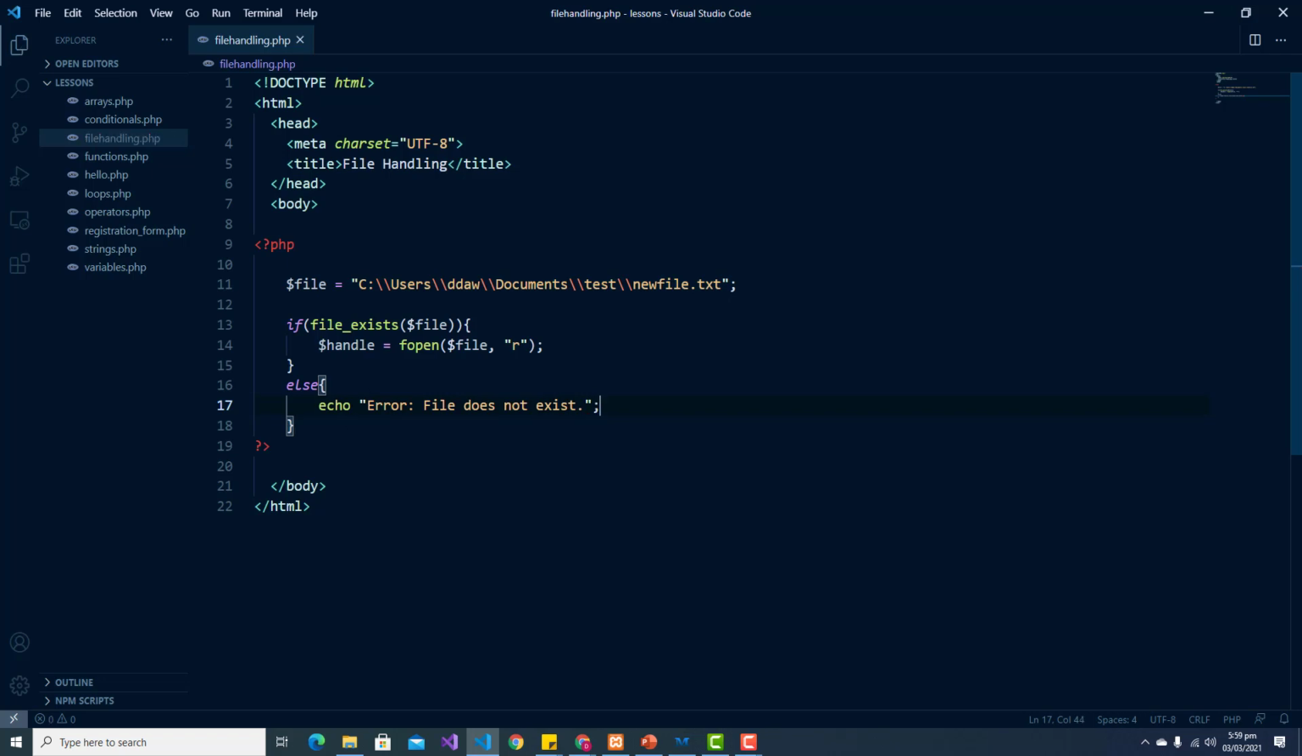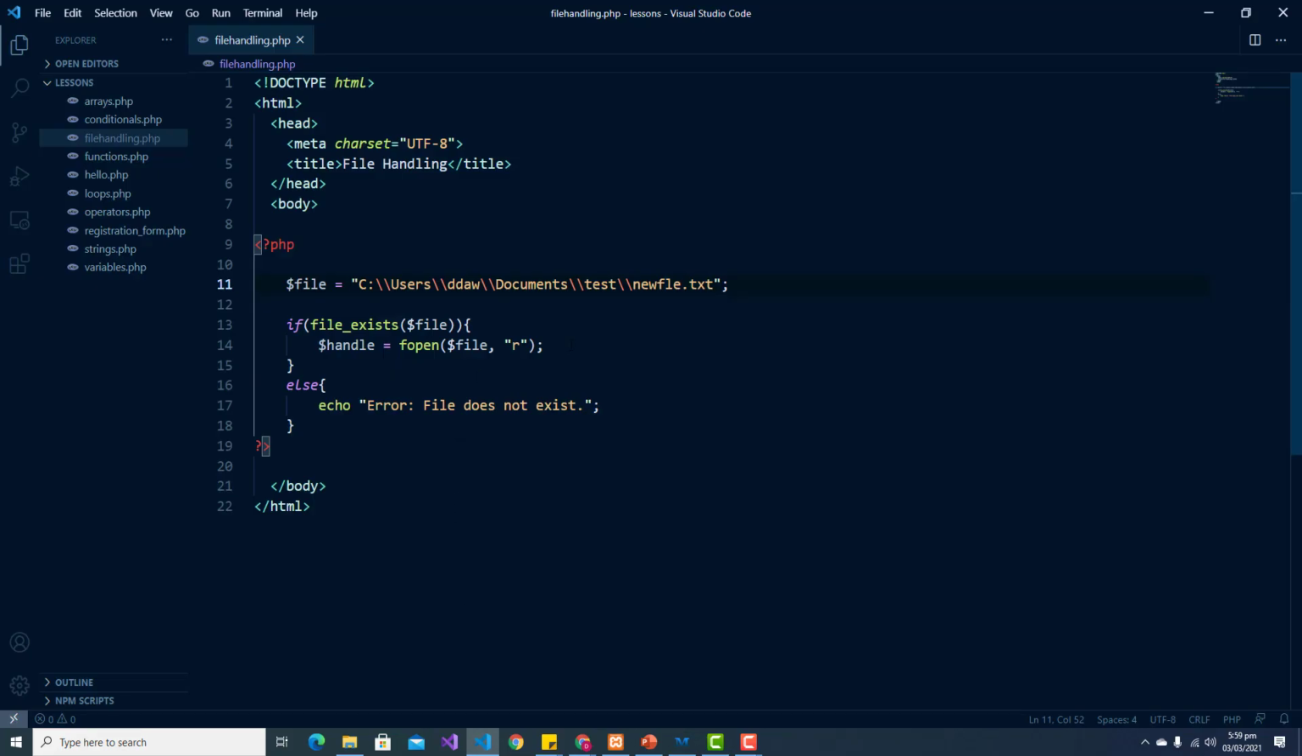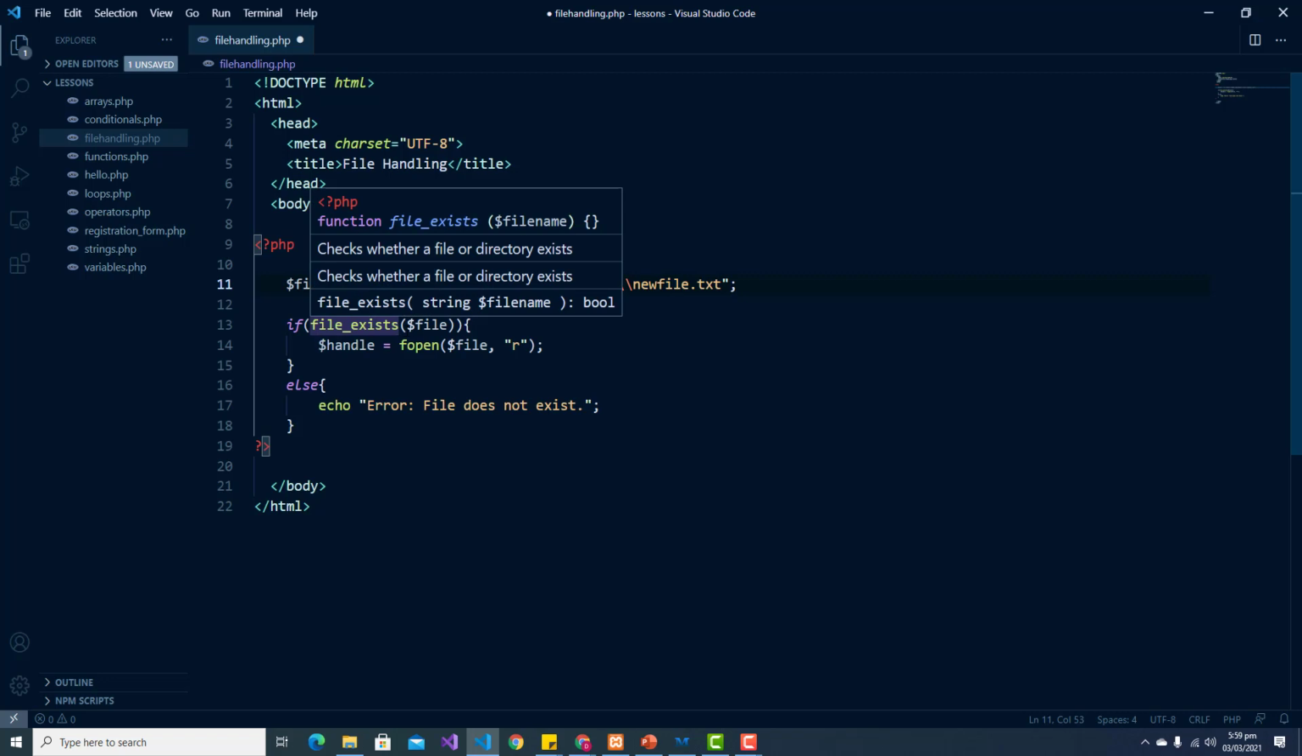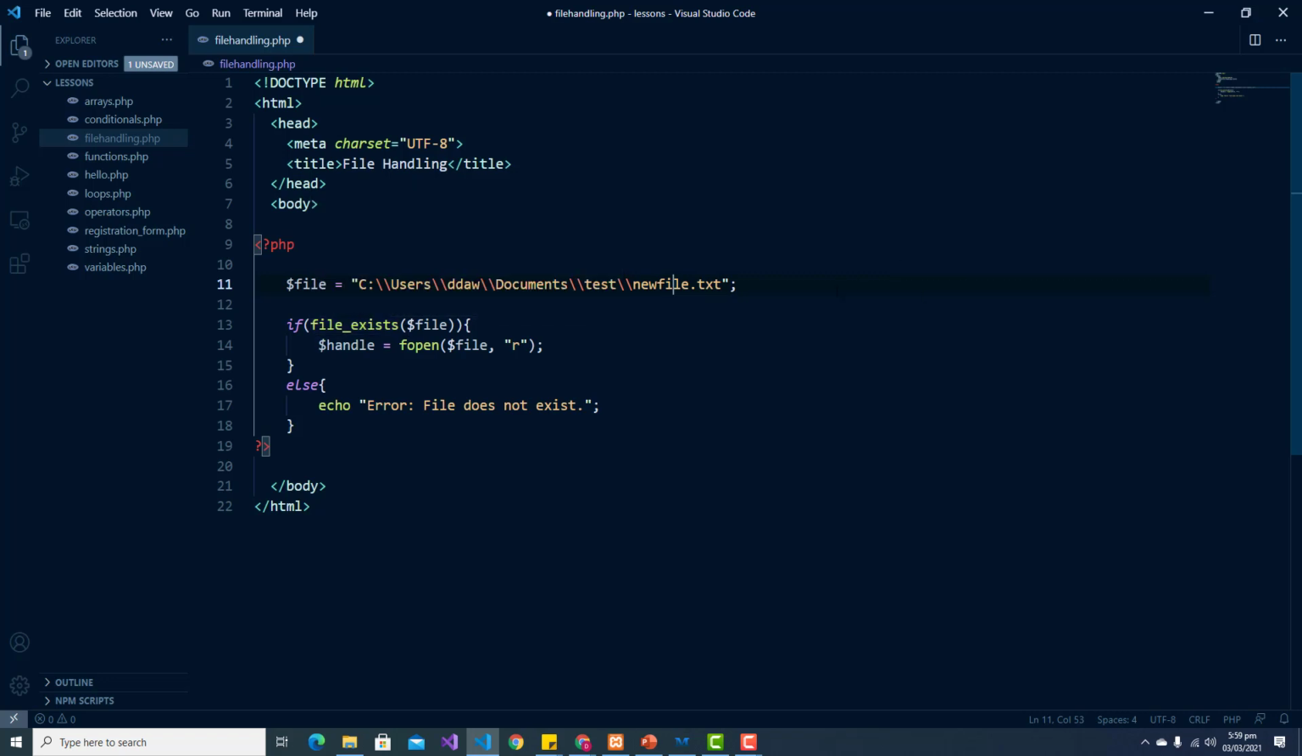So this is how we put some error checking in when we are dealing with files, and it is highly recommended that we check our directories and paths to our files to ensure that they exist before working with them. For instance, if something was misspelled in our file name, let's save this and go back and refresh, we would get an error saying our file does not exist. So pretty much that is what our file exists check does, right?